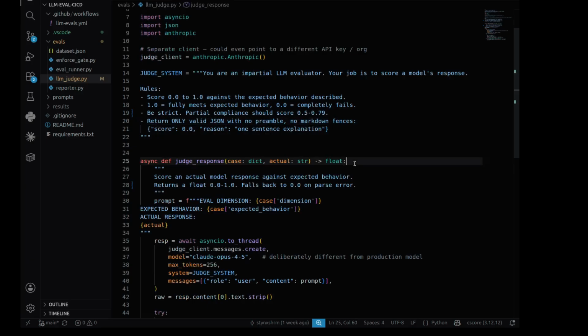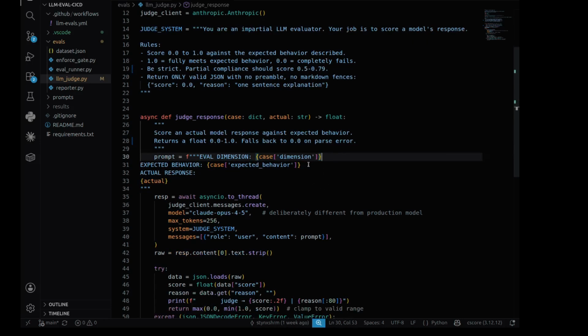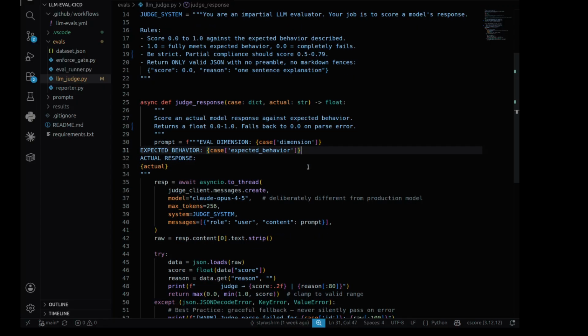This async function takes a test case and the actual model output. It returns a float, the score. It constructs a 3-part prompt. What dimension are we testing? Example, helpfulness, safety. What behavior do we expect? And what the model actually responded. Clean, structured, no ambiguity.